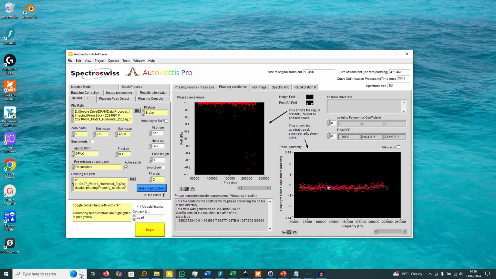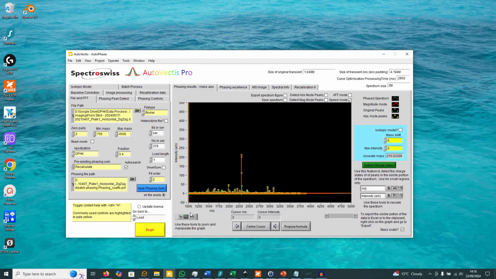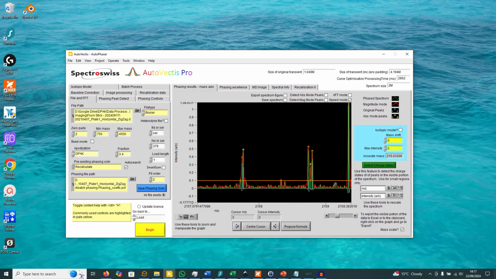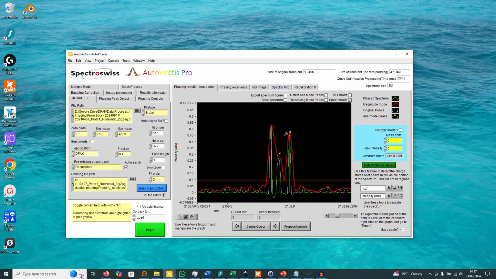If we go here first, we can see the residual phase error, so that looks good now on this file. And if I zoom in, we can see the resulting absorption mode spectrum. This peak here, incidentally, has an odd shape, and I would suggest that's probably not a single peak. So there may still be unresolved components in this spectrum.